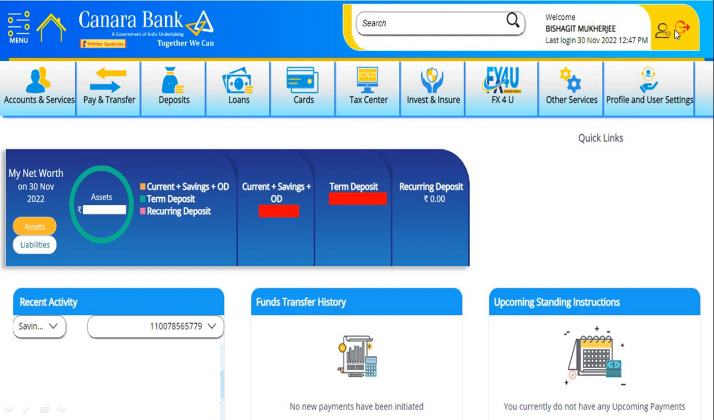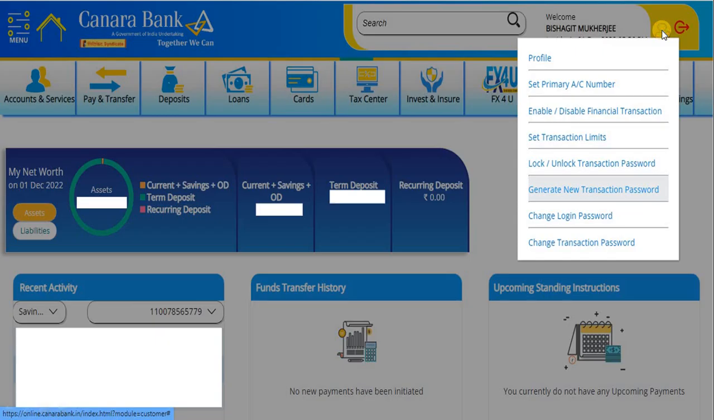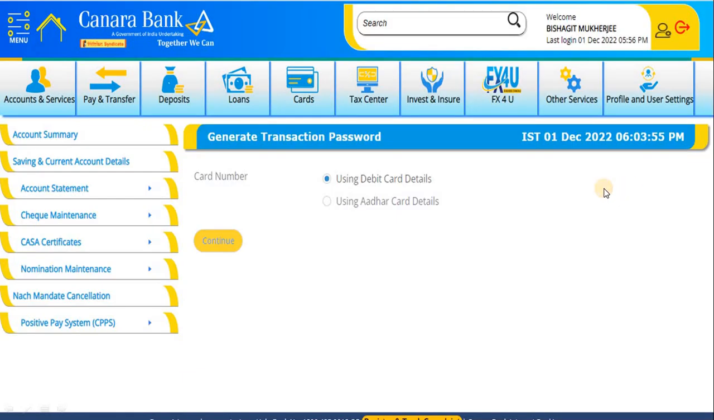Now here you can see a logo of a person, so I'll click here. From here I can create the transaction password. See, generate new transaction password. I'll go to this option, and this interface will appear. Now how am I going to create the transaction password? There are two options. Using Aadhaar card detail I can create the transaction password, and using the debit card detail also I can create the transaction password.